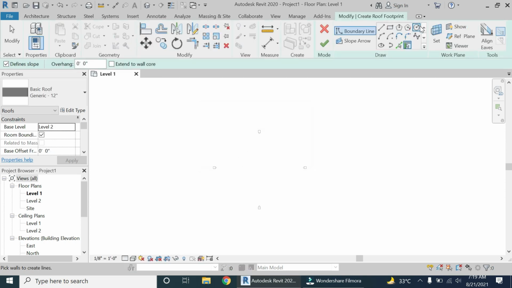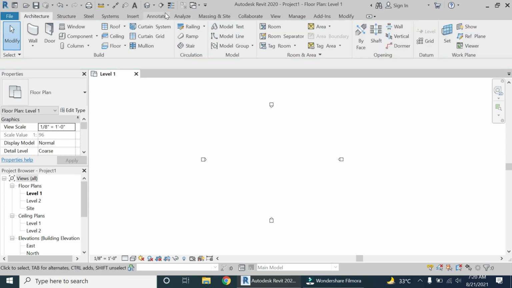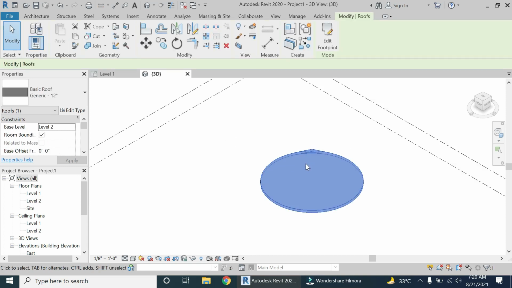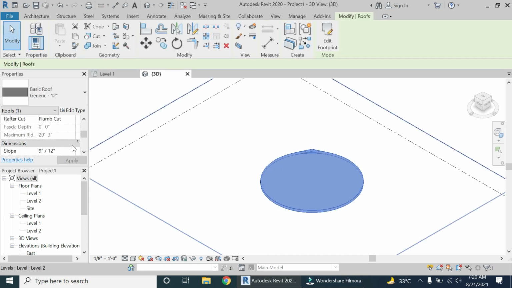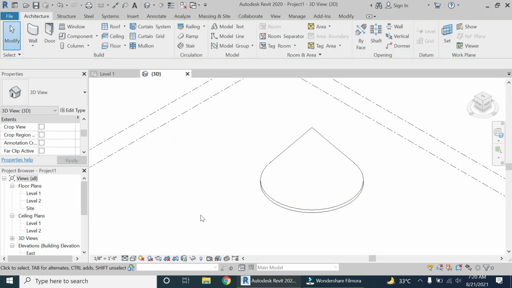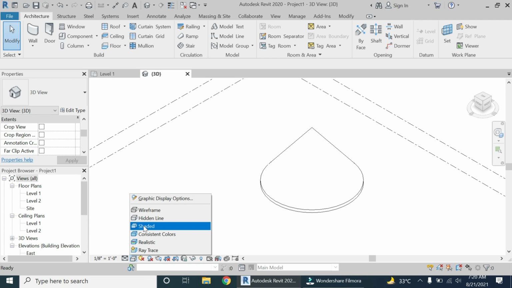By default the roof is going to be placed on level 2 floor plan, and then I have selected this circle from the draw toolbox and I have drawn a circle with a slope defined. Then I have exited the roof mode, and here you can see it is this conical roof, and you can increase or decrease the value of slope according to how you want the height of that conical roof.